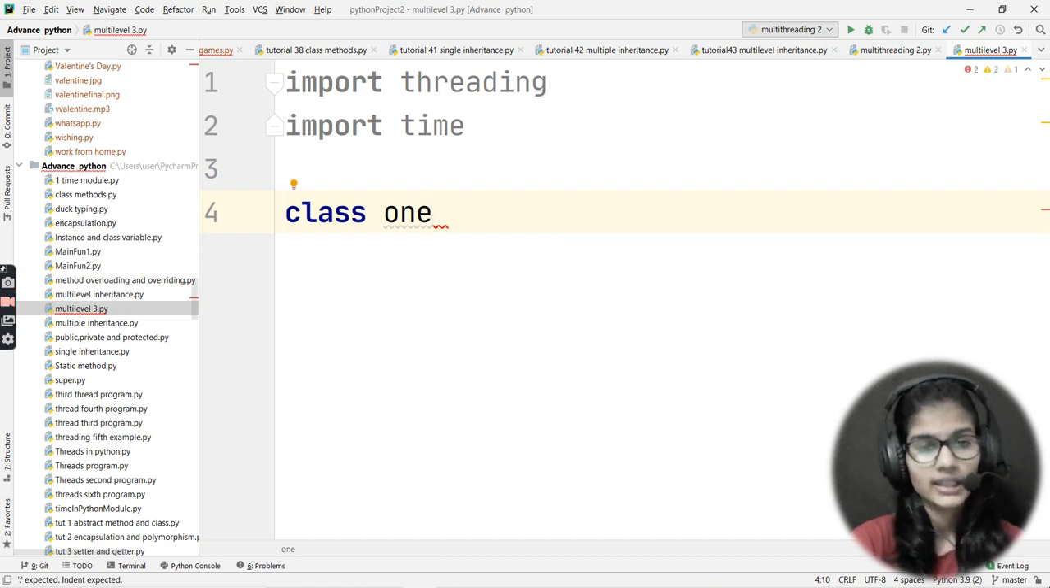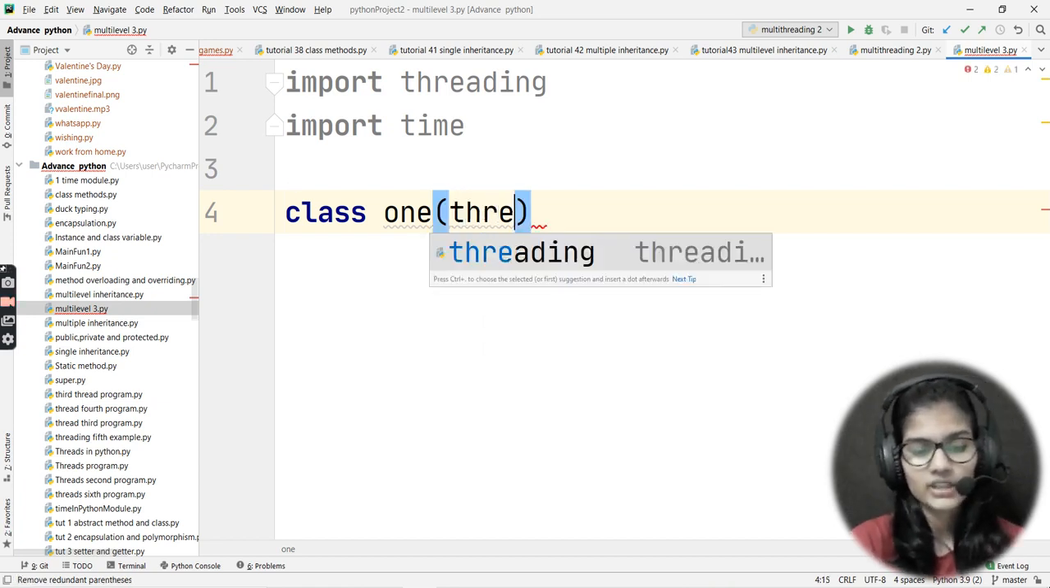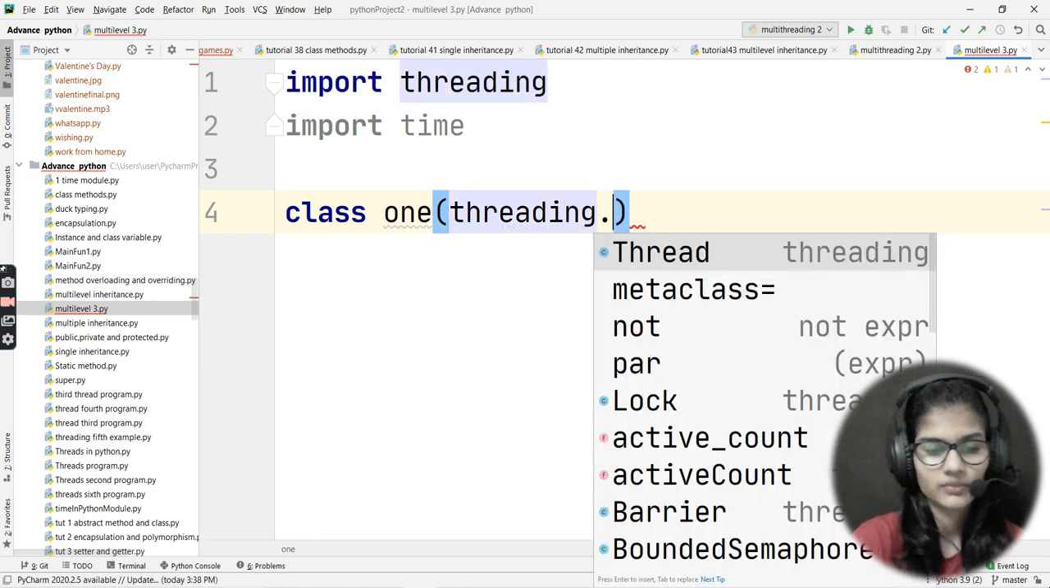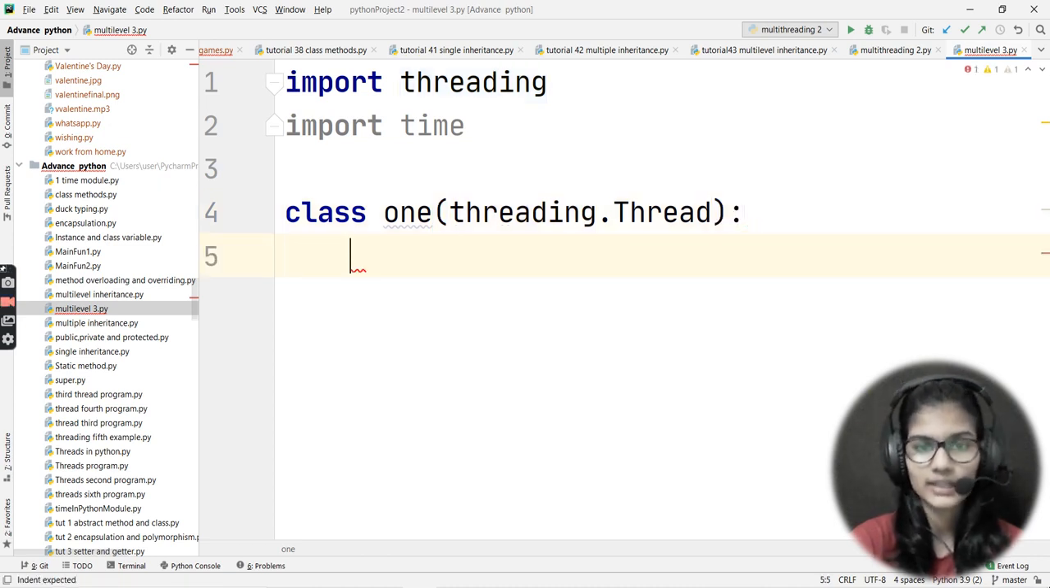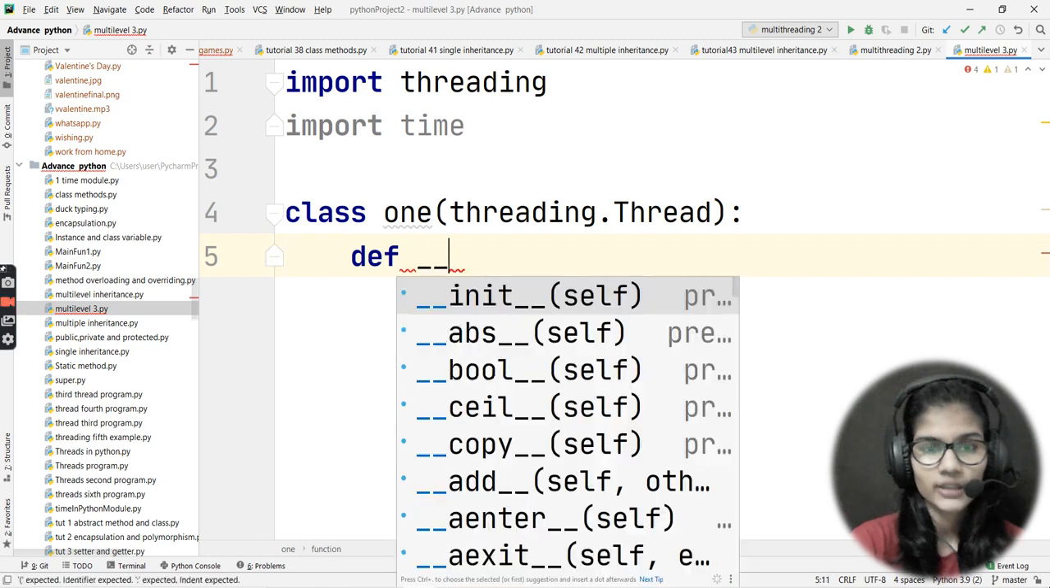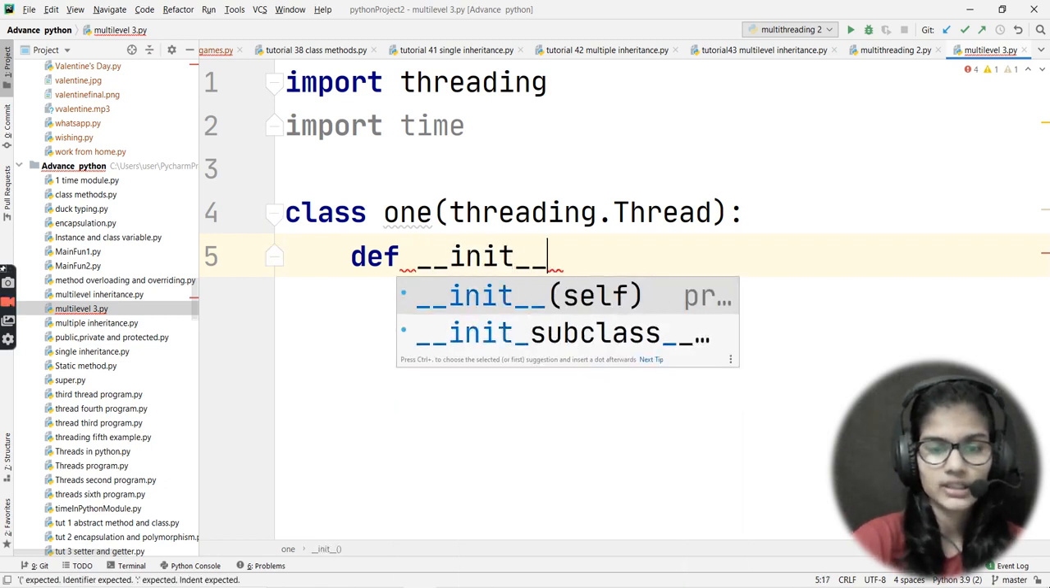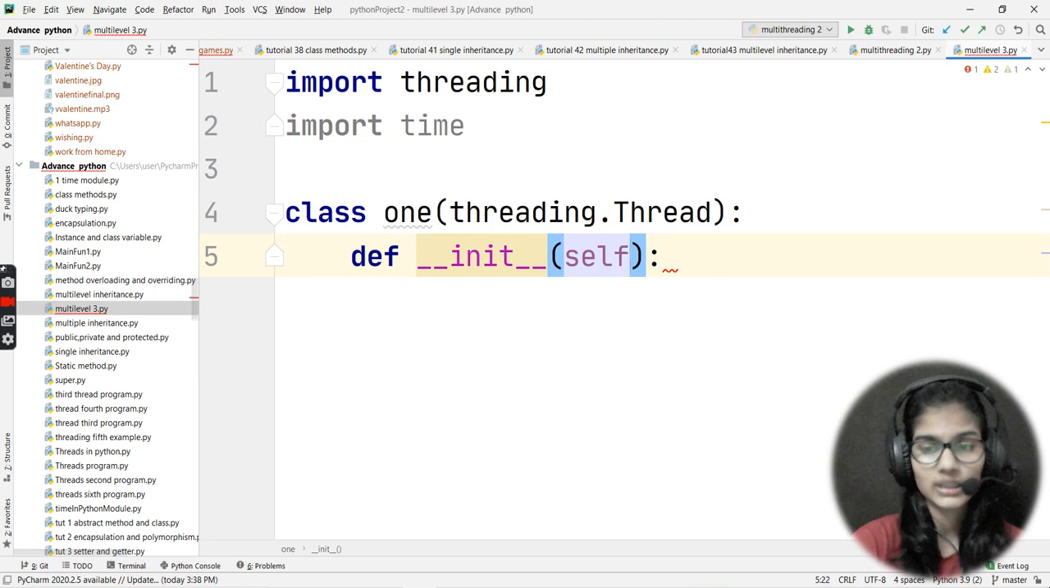1 is the name for my class, and inside the bracket I am passing threading.Thread, and I put the colon and come to the next line. This threading.Thread means that with the help of the threading module, I am trying to make a thread, and I am passing that inside the class. Now here I'll make my init function. So def __init__, and inside the bracket self will automatically be passed. That self is basically the constructor that I have here.